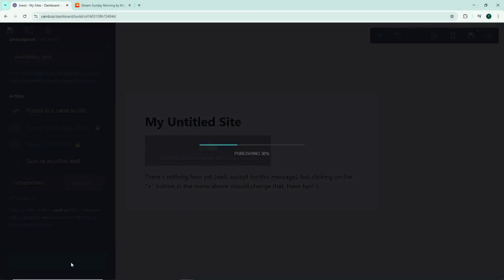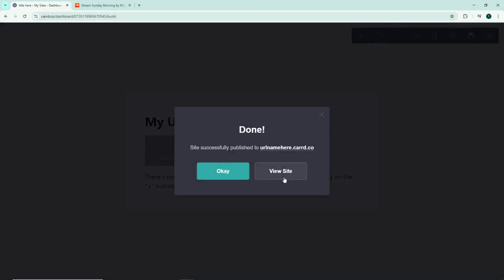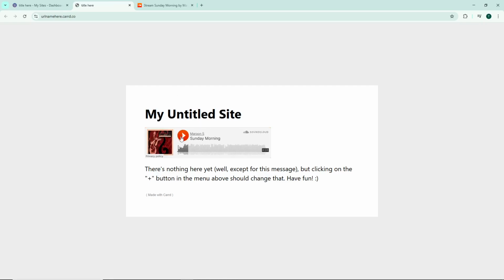After the site publishes successfully, click View Site to open it in a new tab. Now, test your audio by clicking the play button on your site. If everything is set up correctly, your audio should play smoothly, enhancing your visitors' experience. And there you have it. You've successfully added audio to your card website, making it more interactive and engaging for your audience.